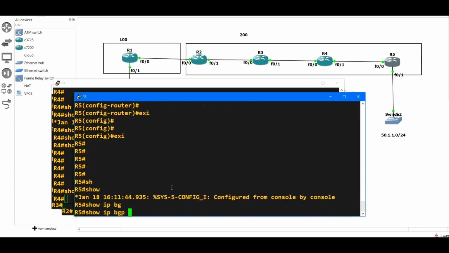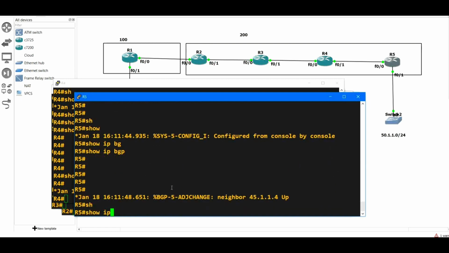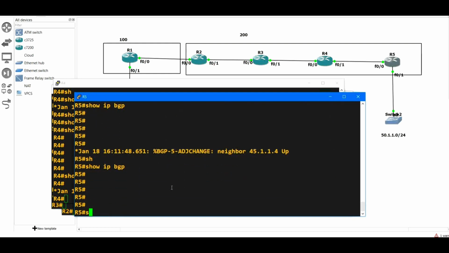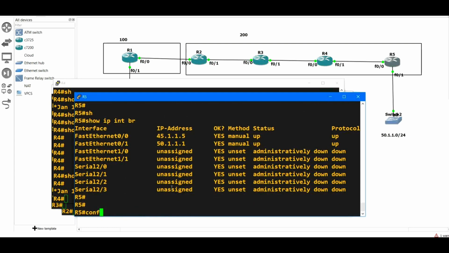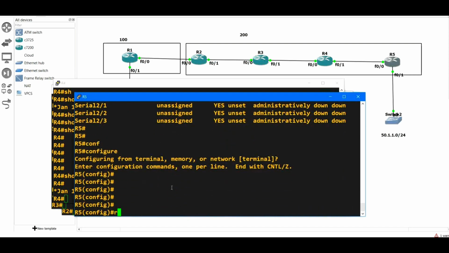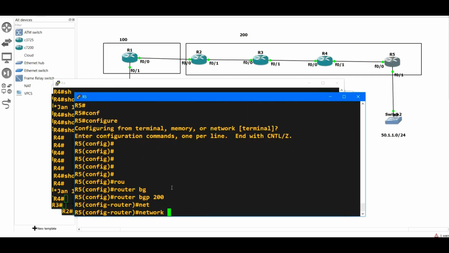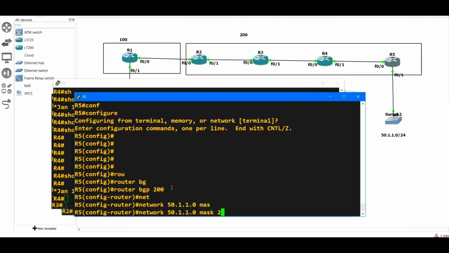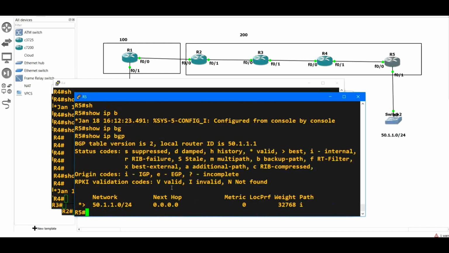Let me show you. So show IP BGP, right? Is there any entry? No. So show IP interface brief, right? So let me advertise the 50 network in BGP. Router BGP 200 and network is 50.1.1.0, subnet mask is 255.255.255.0. Exit. So show IP BGP, you can see over here, right?